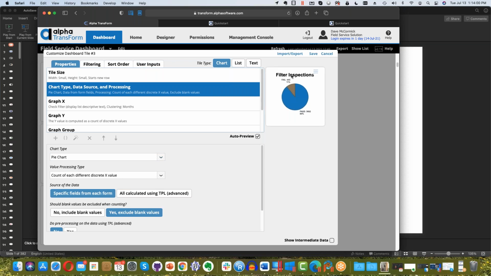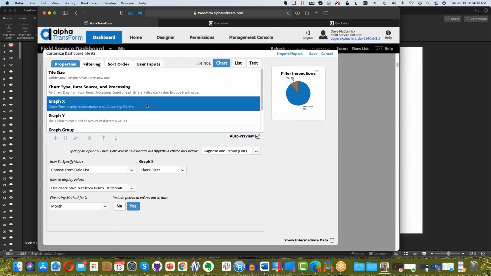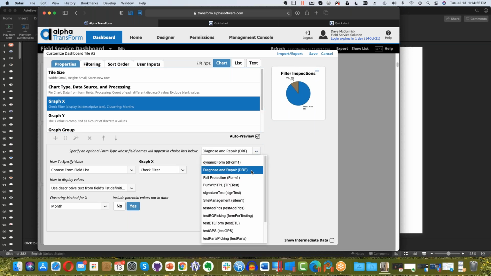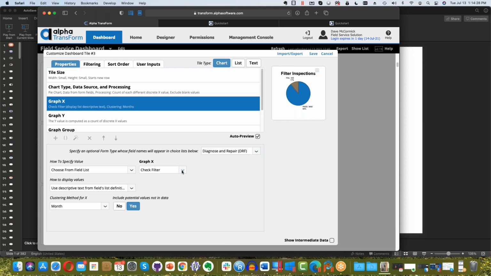We want to know, in this case of filter inspections, how many times or what percentage of the time does a technician go to a service call and discover that the filter is dirty? I'm not sure why we want this information. I know it's a little contrived, but there are definitely other good examples that you can come up with. So let's pop down here to Graph X. And again, I've chosen a field from the list. And again, I've chosen the form that I wanted to use first so that I could find data from that form. In this case, the field that I'm using is the one that's called check filter.